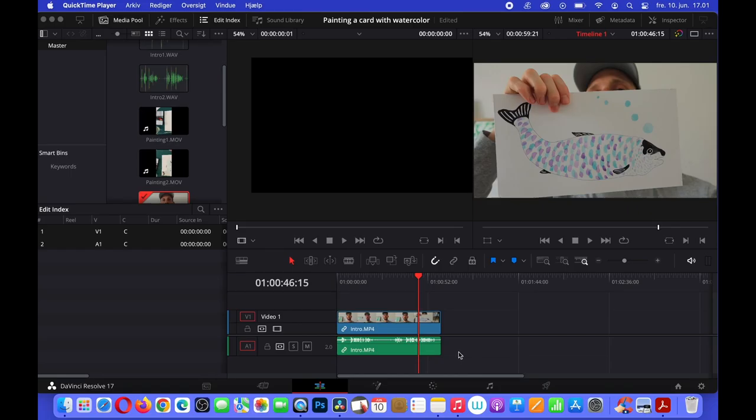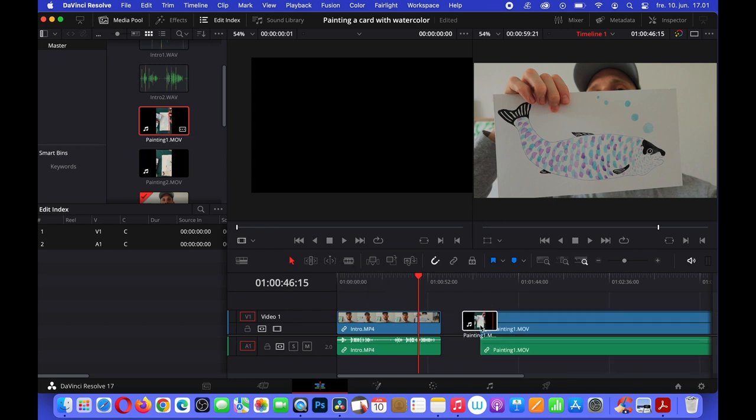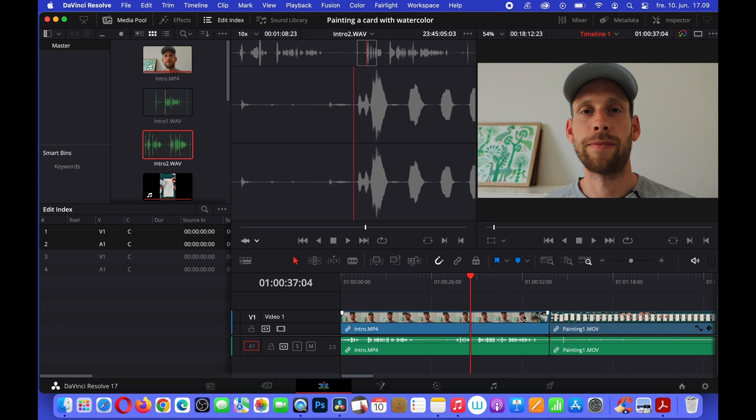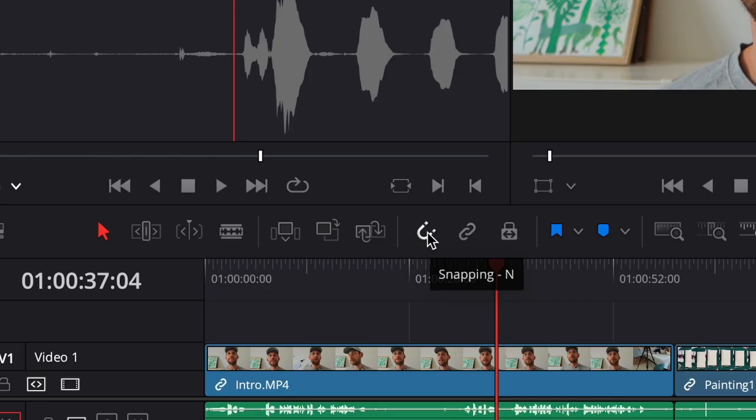The snap tool. Now a tool I always use is to have the snap tool on. If I drag a second clip down to my timeline, you see that it snaps automatically to my intro clip. You do that by simply having checked the snapping tool, which is symbolized as a magnet here. The shortcut key is N.